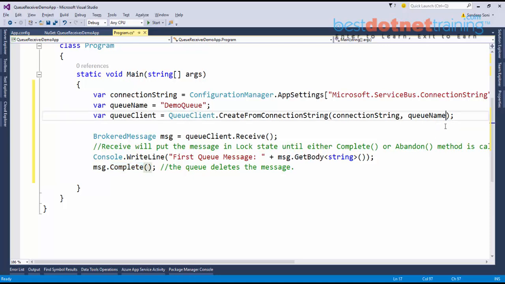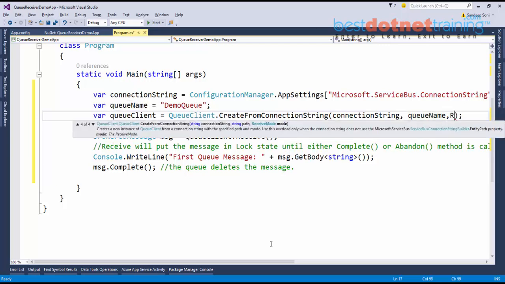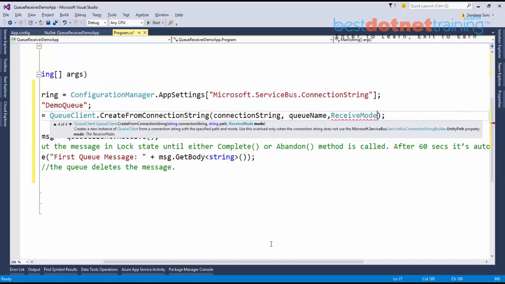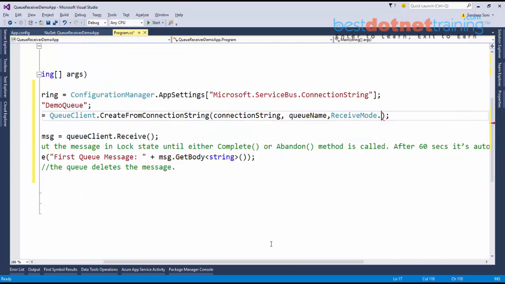And should the message be deleted at the time of receiving, or should the message be deleted by explicitly calling Complete? That can be controlled by the third parameter here, which we can give as receive mode. There are two values: PeekLock, and ReceiveAndDelete. Now, PeekLock is the default value. What does it mean? Get the message from the peek, that means topmost part of the queue, and lock it. And ReceiveAndDelete means what?